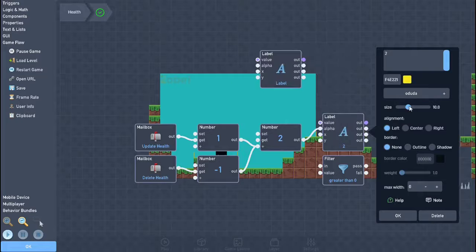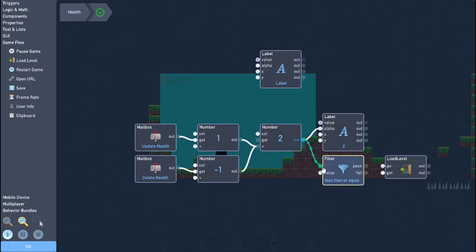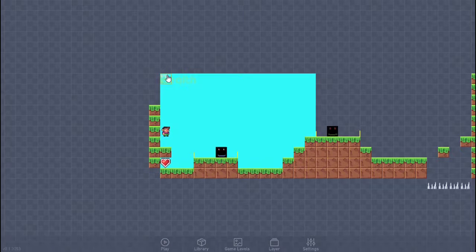Now, I made a mistake here. I hooked it up to alpha, number to alpha. That's wrong. It's supposed to be number to value. All right. So that's how it works. Health 2.